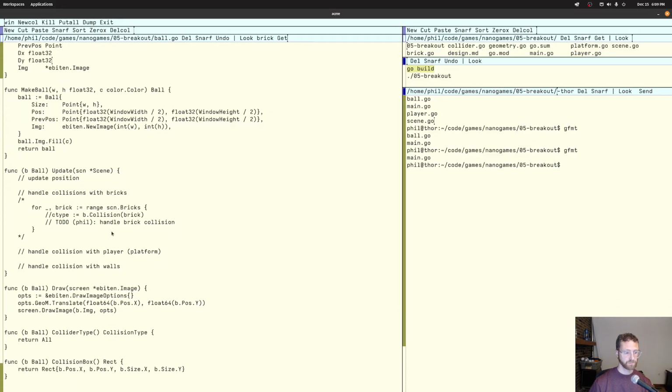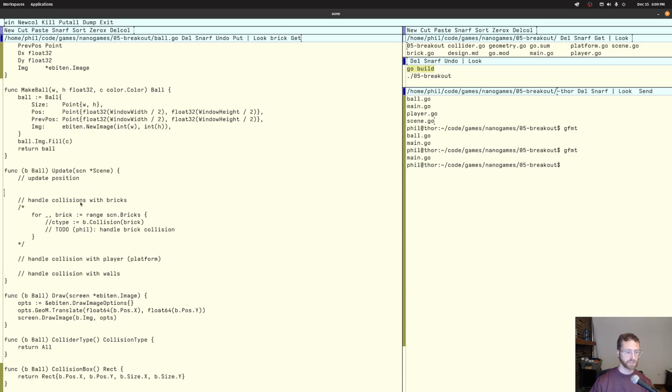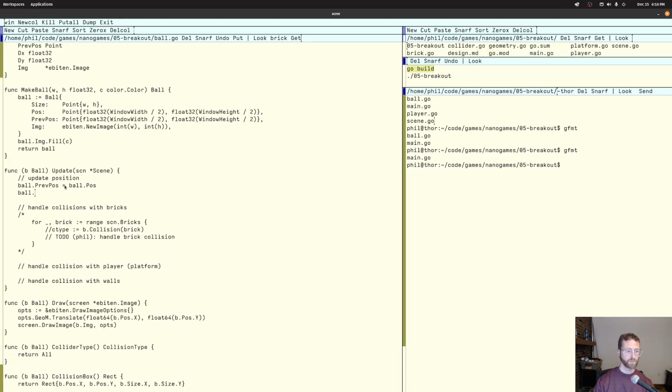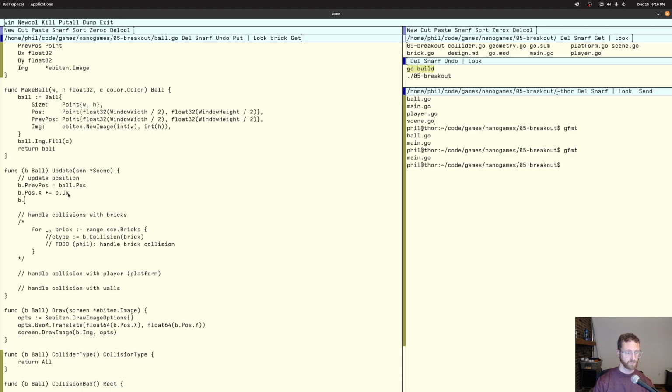And then what we'll do is when we update the ball, we'll update the position of the ball, where ball dot previous position equals ball dot position. So we'll update the previous position. Then we'll do ball dot position dot x plus equals, oh wait, ball is b, so b dot dx, and b position y, b dot dy.